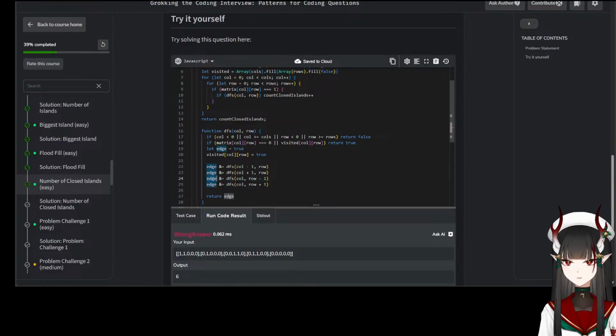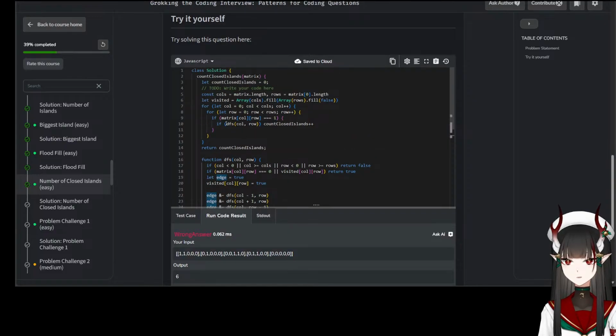Since we know edge is false, so for the next one, it doesn't matter what it returns. If edge is false, then the edge is gonna return false. So the first one will not trigger this.